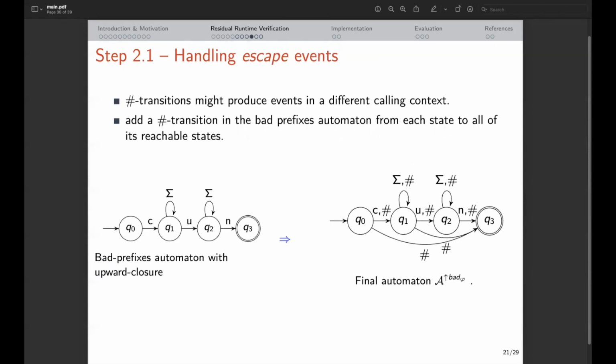Now also we need to handle escaping events. We need to assume that an escaping event might produce events untracked by the method we are analyzing. We need to incorporate them in the language of bad prefixes. We add an escape transition in the bad prefixes automaton from each state to all of its reachable states. And now our extended bad prefixes automaton looks as follows.